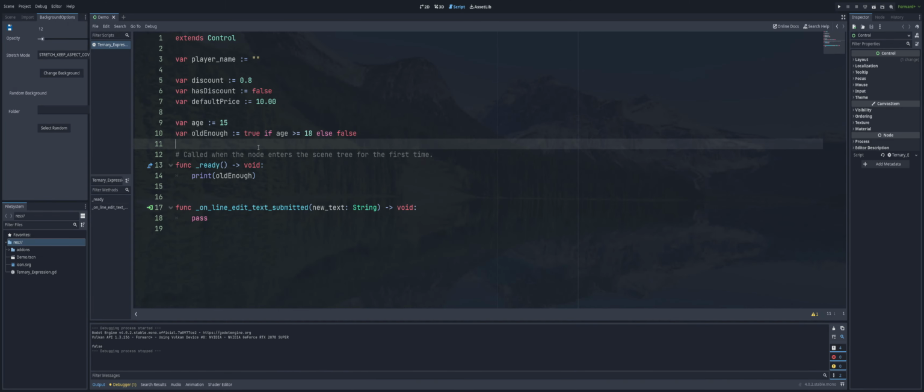We have variable equal value A if condition else value B. Alright, so let's look at an example here.